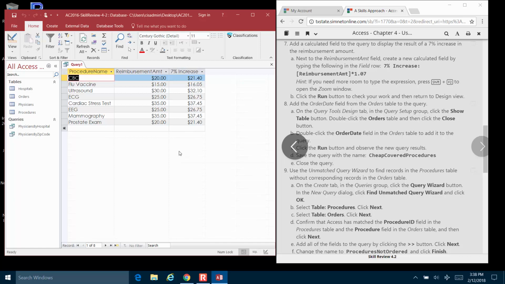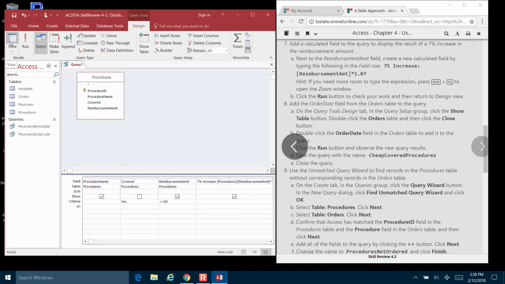Let's see. Do we have a name for this query? Looks like we're going to add something else to our query here. We're going to add the order date field. So let's go ahead and add that. So let's go back to our query design and add order date. I don't have order date here though, do I?